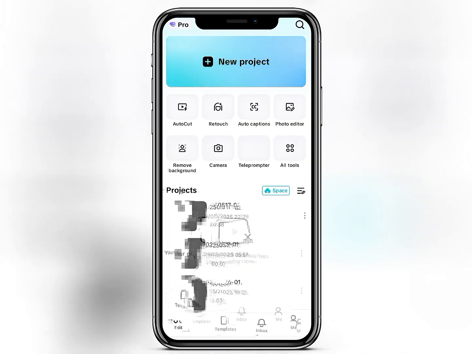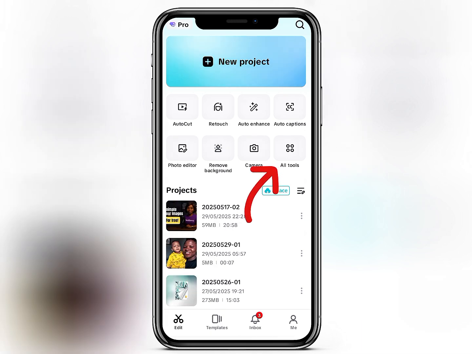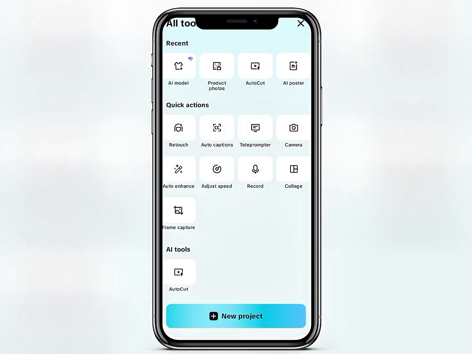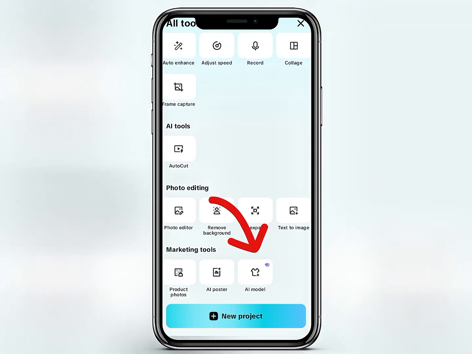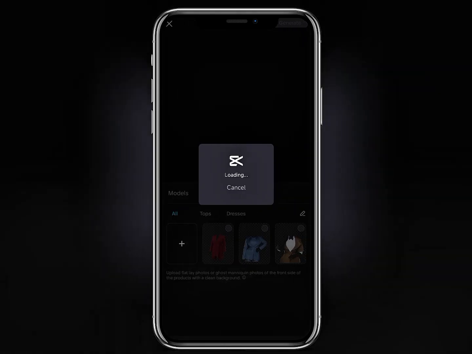So when you come to CapCut, the next thing you want to do is to look for all tools. You can see all tools here. So I click on all tools. And then the next thing I want to do is to look for AI model. So you see marketing tools, you see photo editing, you see AI tools. So that's the one you're going to look for, this particular AI model at the bottom. So I click on it and it's going to load for me.